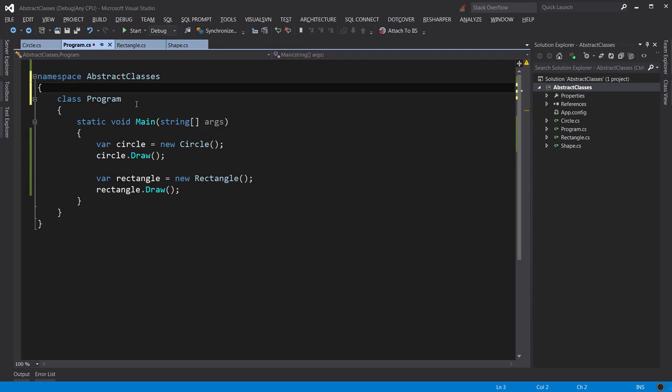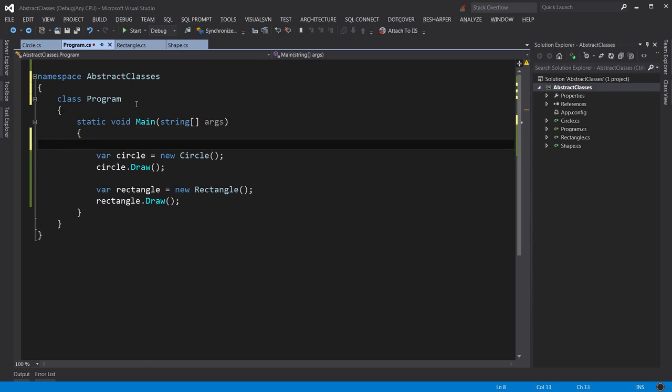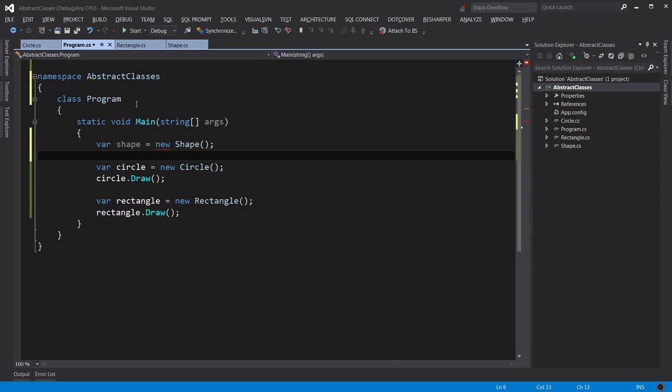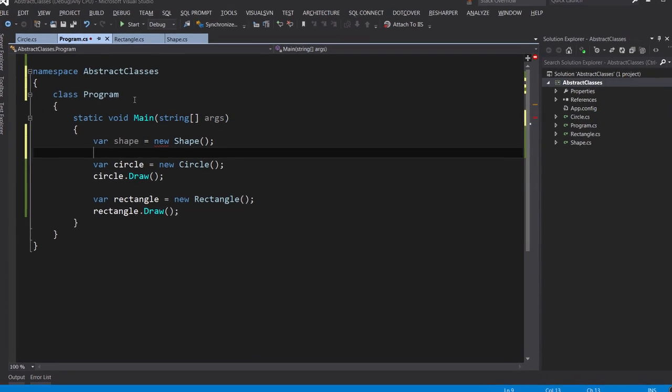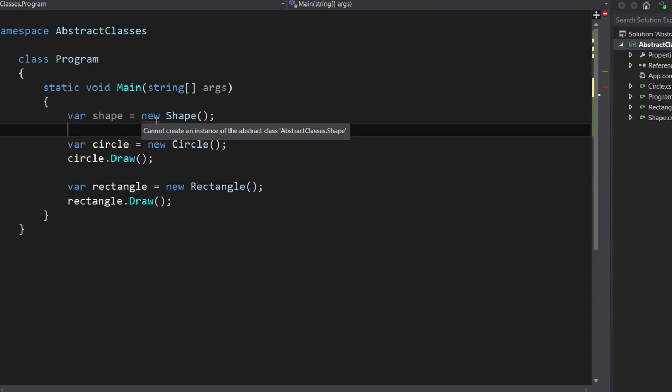Back to the program. Look here, I cannot do something like this. We cannot instantiate shape because shape is declared as abstract. And that's the reason we get this red underline here. The tooltip says cannot create an instance of the abstract class shape.